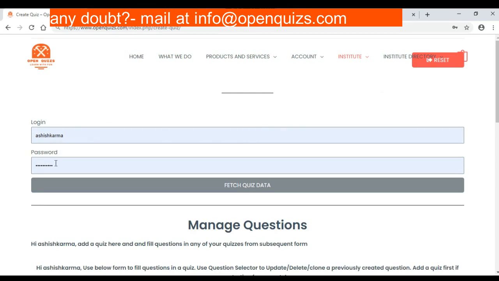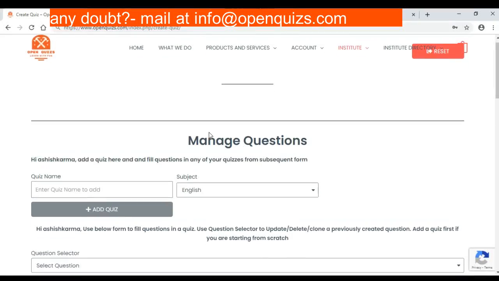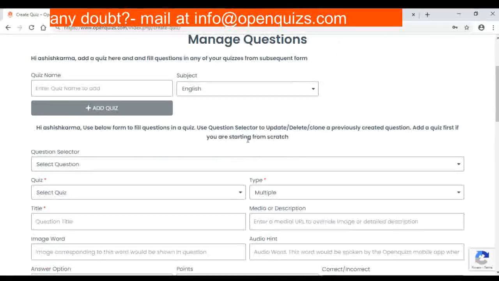Again it will ask me to validate, because there are teachers who have multiple quiz accounts, so it will validate which quiz account you want to make quizzes in, and it will fetch the data. Actually this user has created a lot of questions, so it will take some time, but it quickly loaded up. That's great.